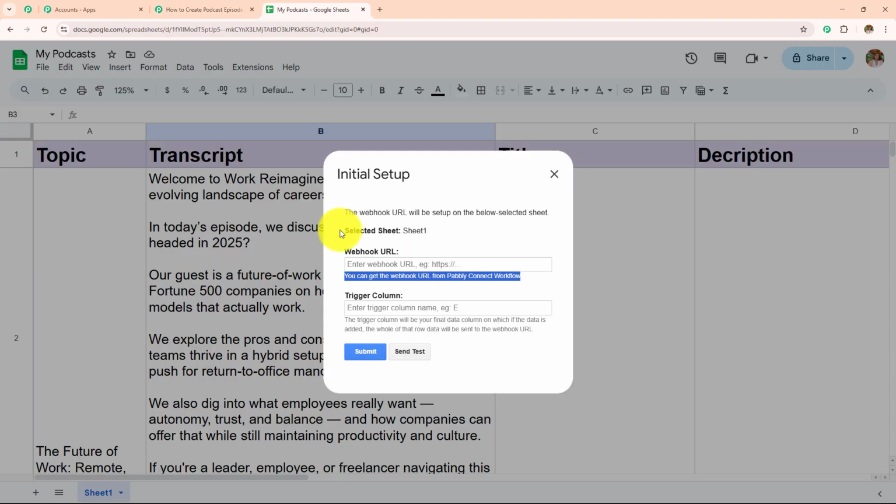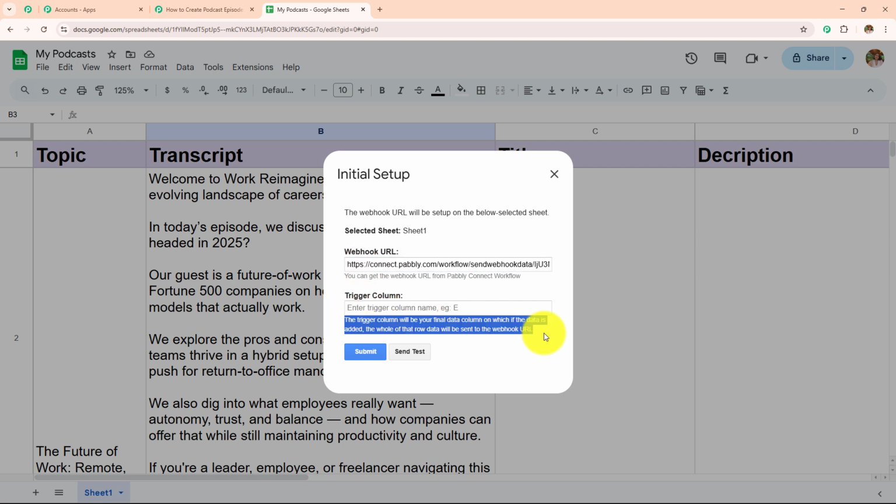So I'm going to copy this webhook URL and paste it over here. Next, I need to enter this trigger column. So it says the trigger column will be a final data entry column, on which if the data is added, the whole of that row data will be sent to the webhook URL or the Pabbly Connect workflow. So here my final data entry column is column B.